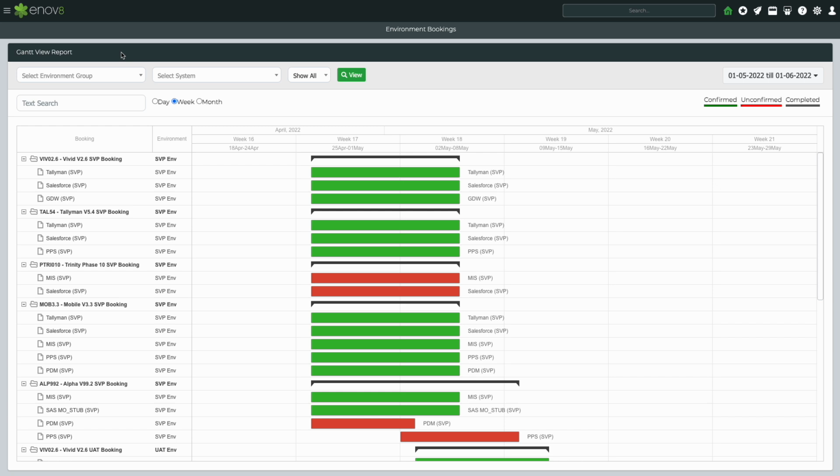This report is showing me bookings by environment. I can show all bookings or filter by a specific environment or system. On the left, I can see what system instances each project booking has requested, and the Gantt schedule shows me the status of the request, whether it's red, pending confirmation, green, confirmed, or grey, completed. Booking workflows are easily configurable by your administrator and can send email, Teams, or Slack notifications.